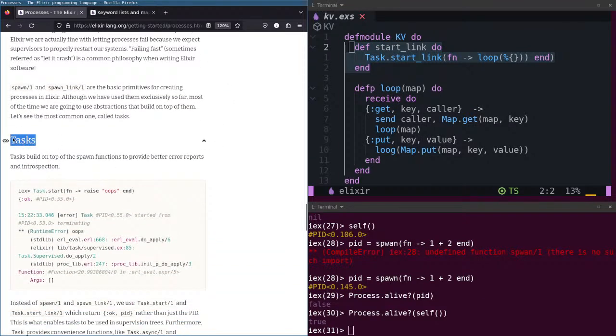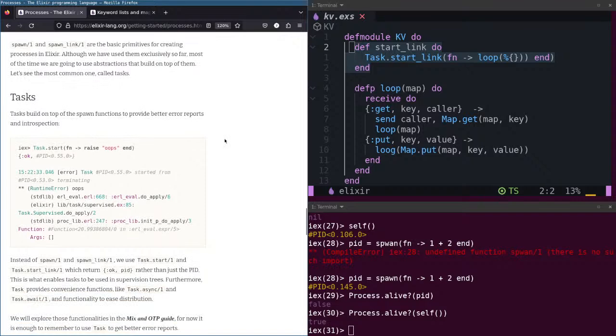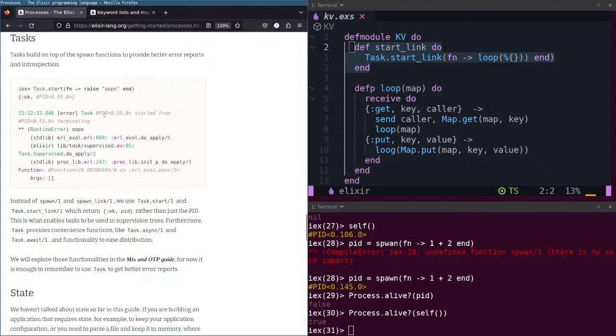Let me see, tasks. Tasks are built on top of the spawn functions to provide better error reports. Just this.